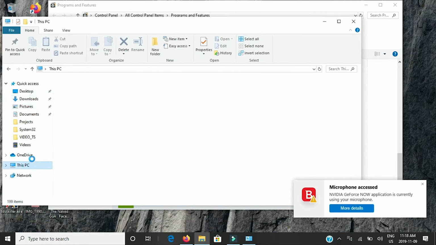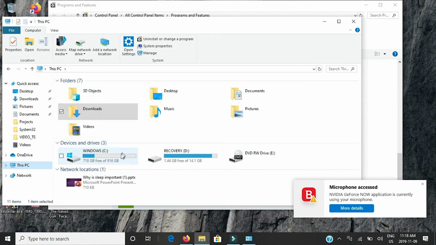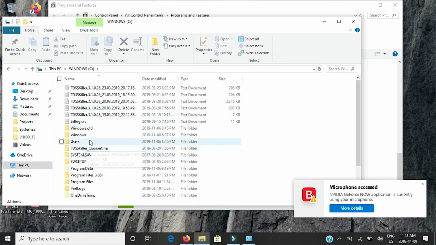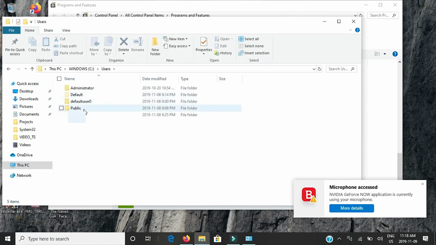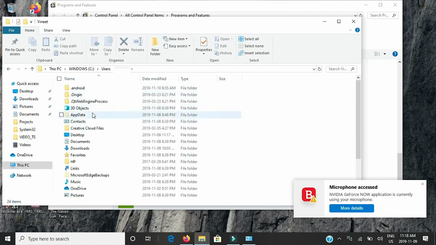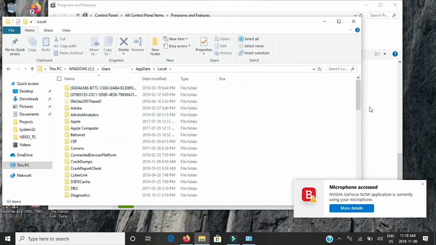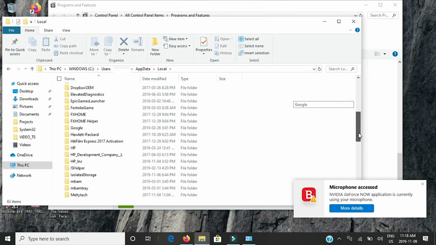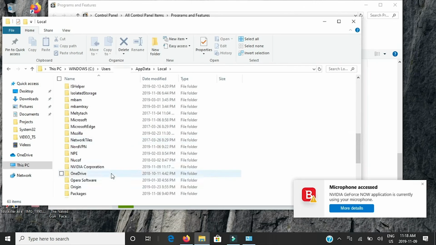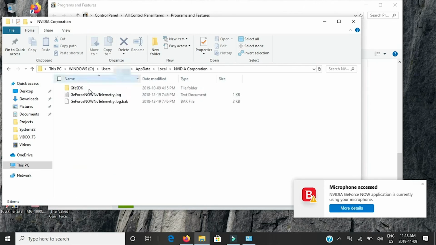So you guys are going to go to Windows, users, your name, your app data, local, and you will see that there's Nvidia Corporation, and it deletes all those files. As you could see, normally you would see GeForce Now and GeForce Now Streamer, and you'd see everything, but now it doesn't show that.